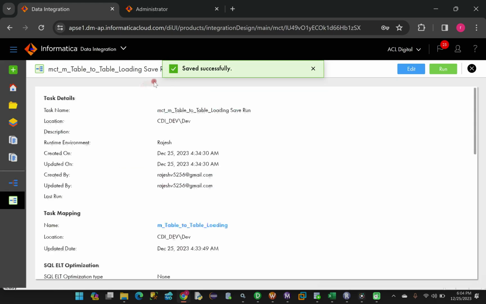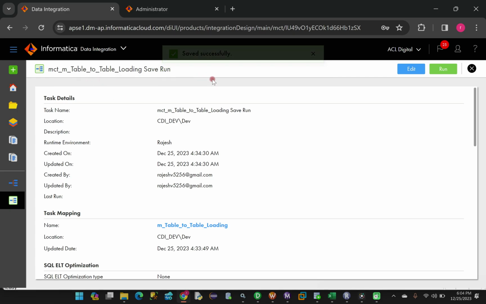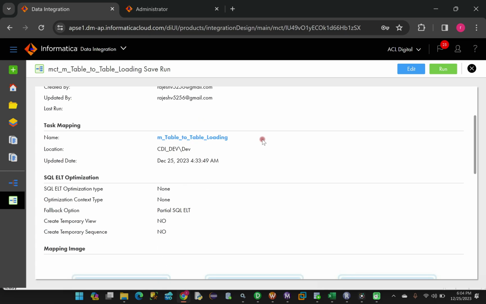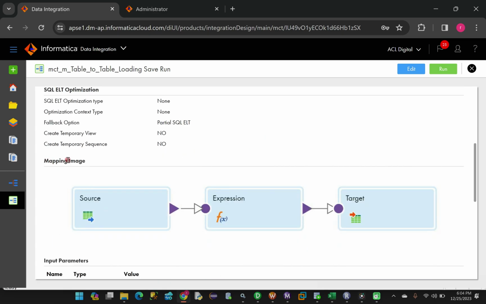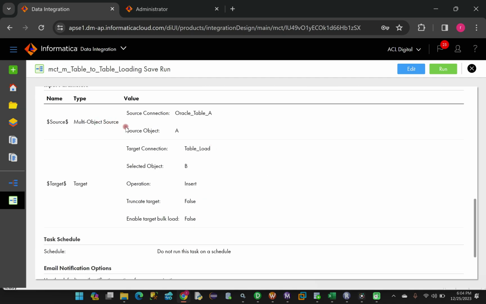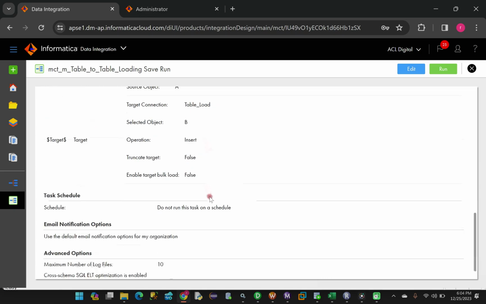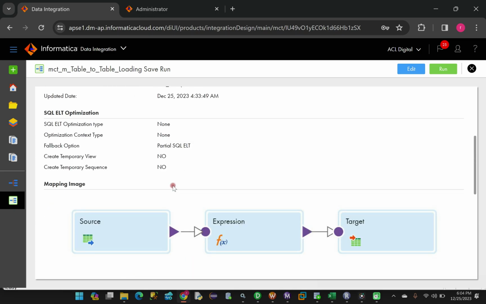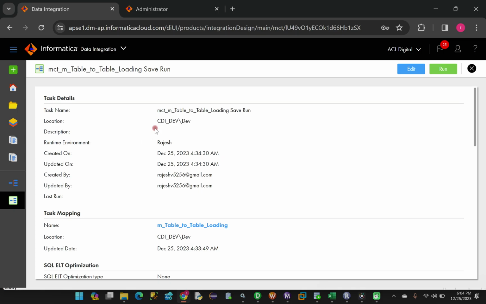Now this particular mapping task gets created. Now see here, it will provide some details. First it will provide the mapping image, then it will provide the source object and target object. So which type of operations we perform through this particular mapping, all that information will be provided in this particular mapping task area.